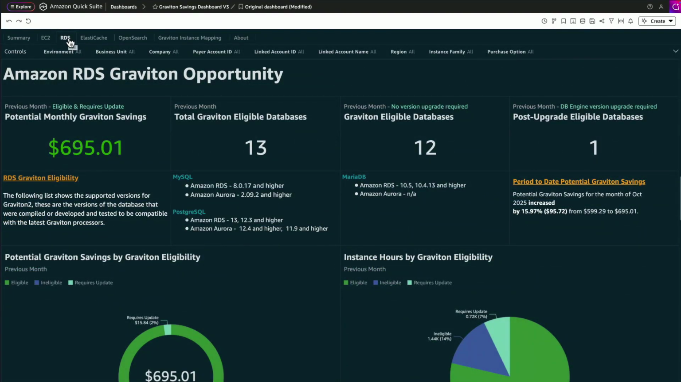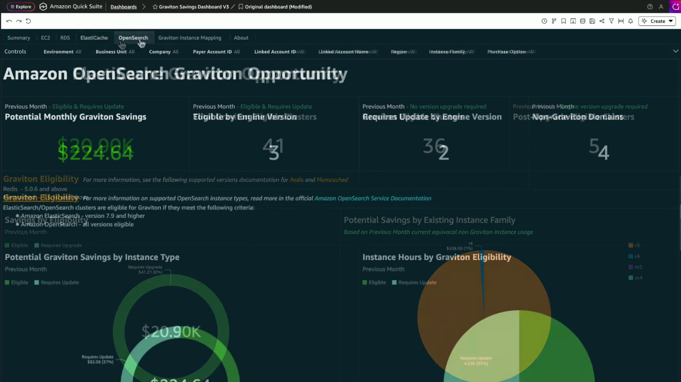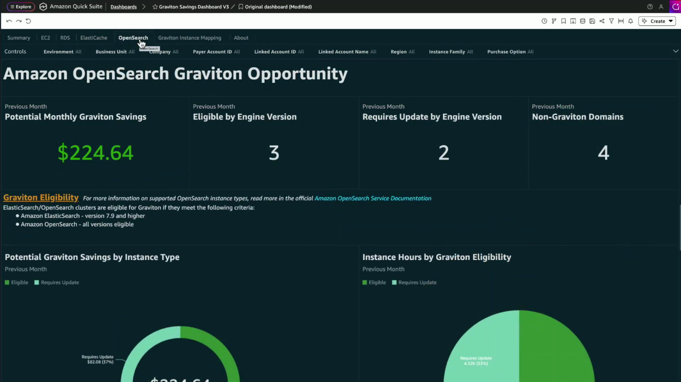Here, RDS actually factors in your database compatibility, and each service specific tab is customized for that particular service. ElastiCache factors in your cluster configuration, and OpenSearch factors in your engine version. So it is the same powerful analysis with the same filtering capabilities and the detailed tables that you saw on the other tabs, but customized to that specific service.